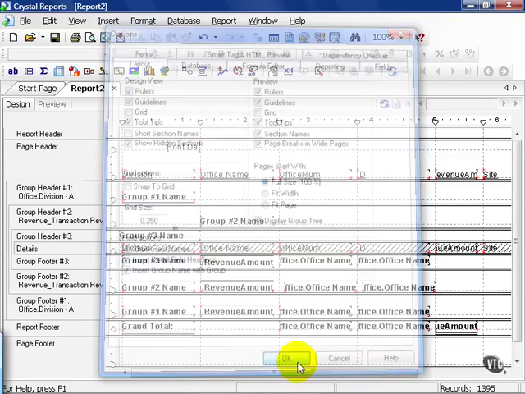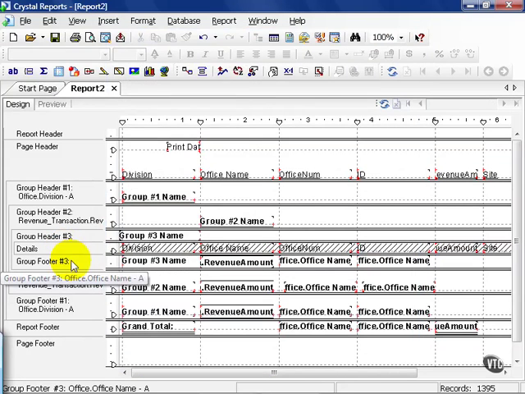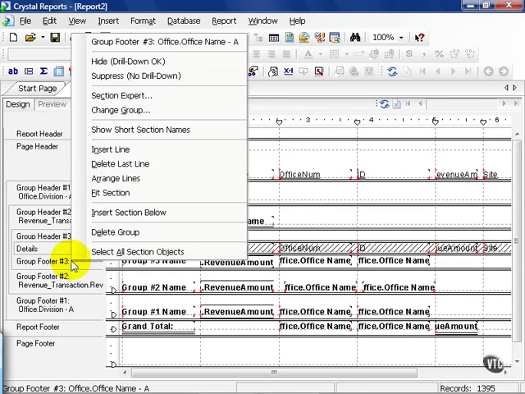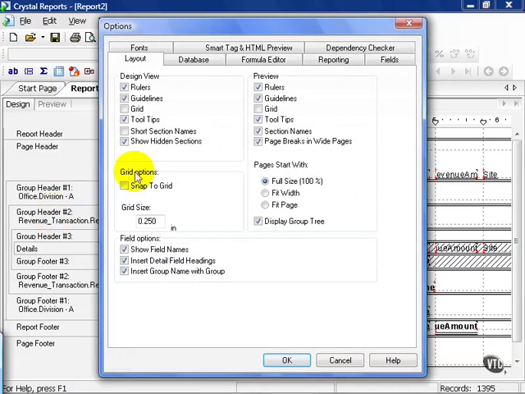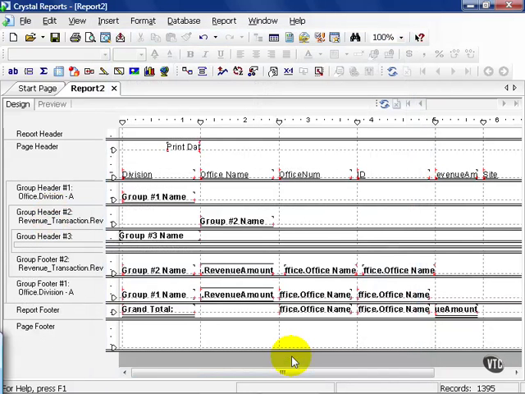If I just press OK, and I come down here, and I say, I really don't want to see Group 3, or group footer 3, I should say. And I could say Hide. Notice how it's kind of grayed out, and I no longer see it. Now if I go to File, and I go back to my Options, and I say take off the Show Hidden Sections button, and press OK, notice how they kind of hide out of the way. A lot of it depends on how you want to work. I find it's helpful to see all sections even if I'm hiding them, because the group still has an effect on the order and the summarizing of my report.